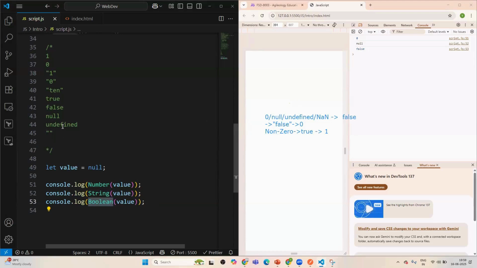Do this set of exercises so that you clearly know what will be converted to what in case of type conversion. So this is how you do it. Just try changing the values to undefined here. When the value is undefined, it can't be converted to a number, right?